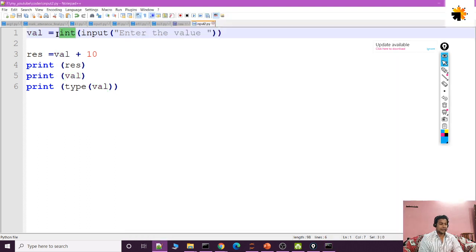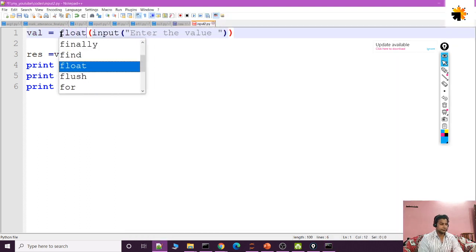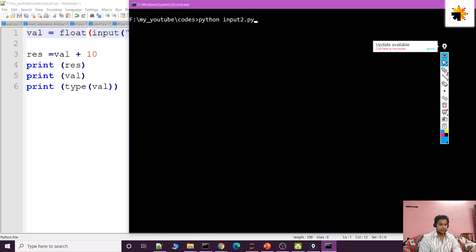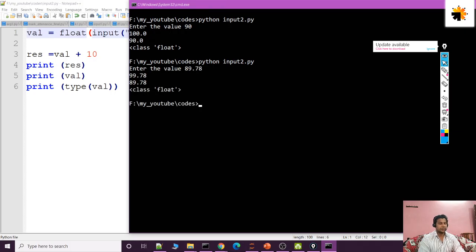Okay, consider I want to convert that into float. So I'm putting float here, CLS, enter the value. If I'm giving 90, I'm getting a float value. If I'm giving 89 point something, I'm getting the float value.